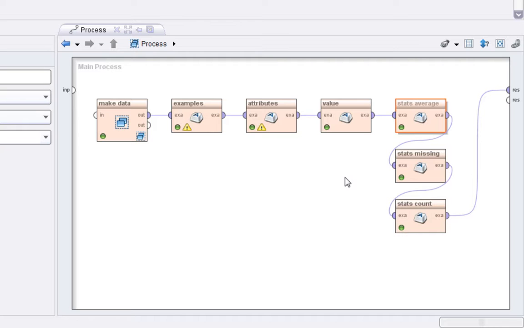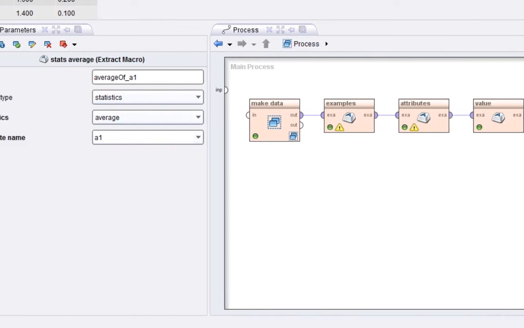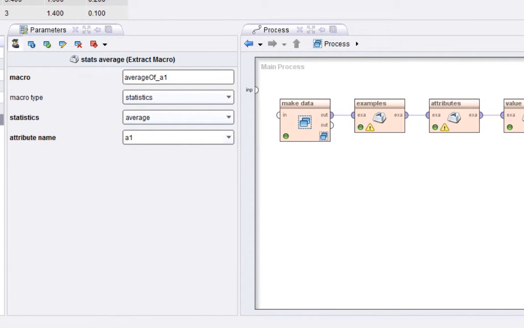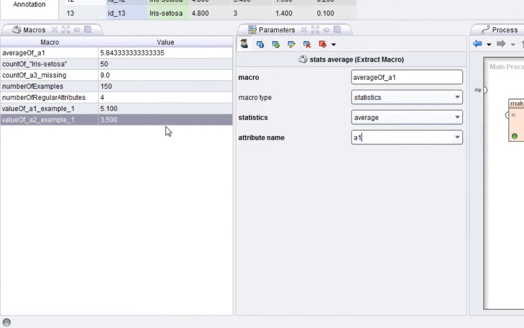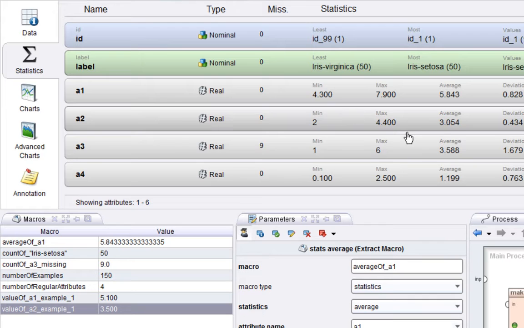Now we'll look at the other descriptive statistics here. So this extract macro operator will create a macro called average of A1. It will base it on the average of A1 by choosing the appropriate values from these drop downs here. So you can see average of A1 is 5.843. If I go to the statistics view, we can see, sure enough, there it is.